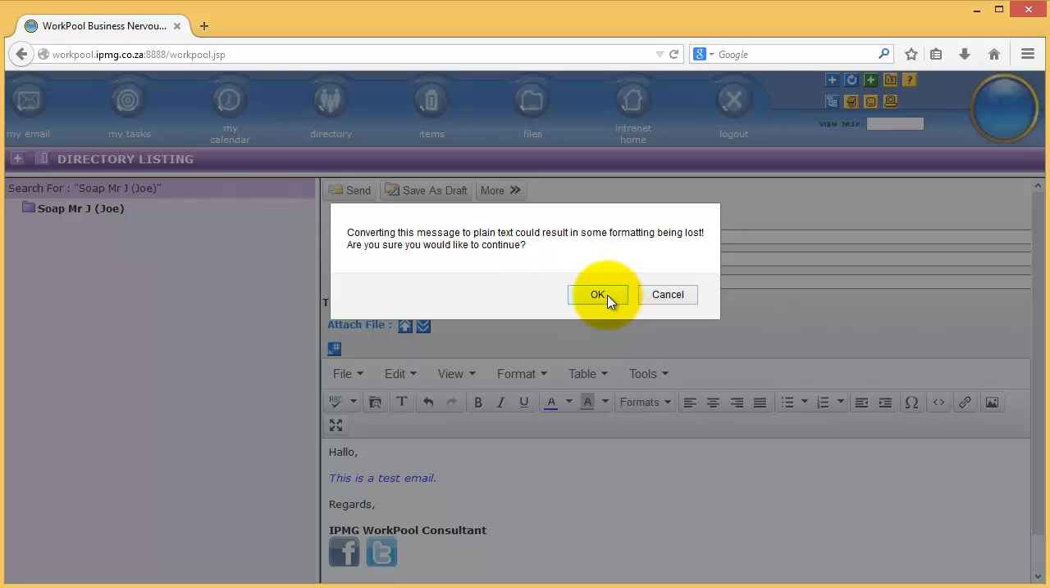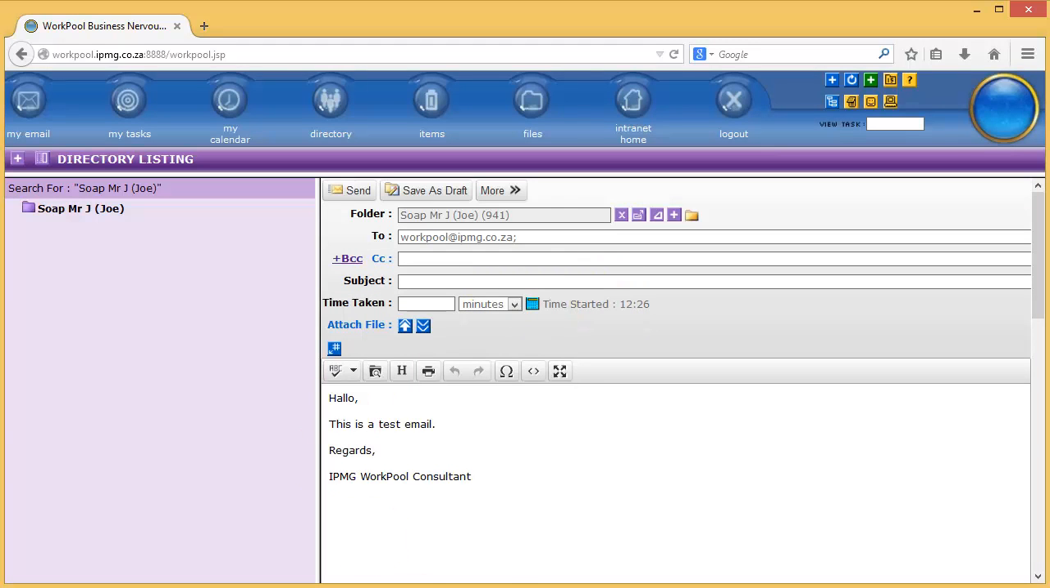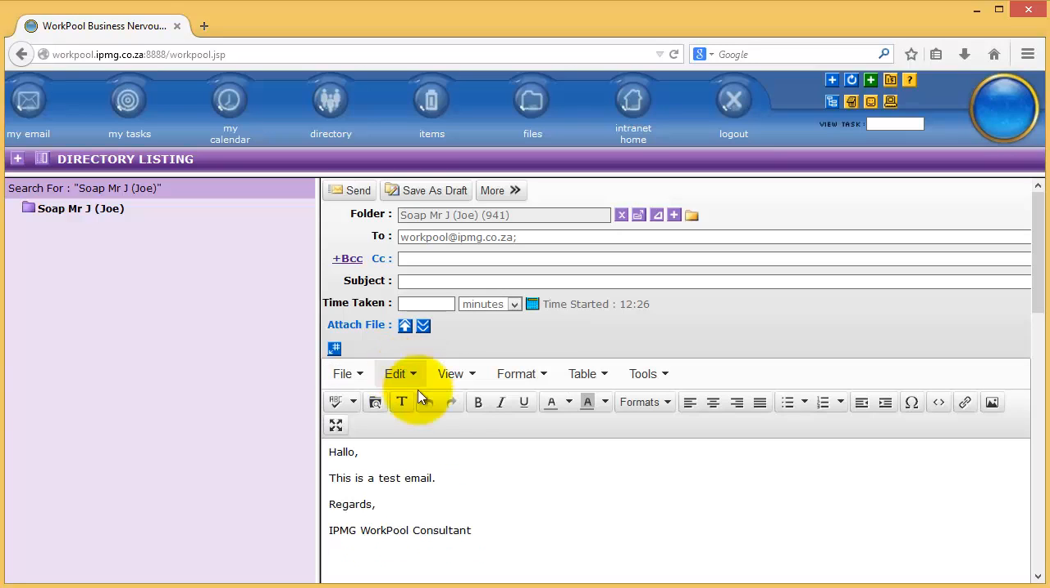If I click OK, the image, the bolding, and the color will be lost. And now it is a plain text email. To convert this email to HTML, being able to add bolding, underlining, color, or images, I can click on Convert to HTML. And it will immediately allow me to add pictures, bolding, and all the other features.